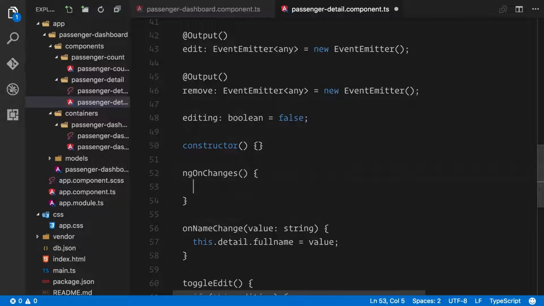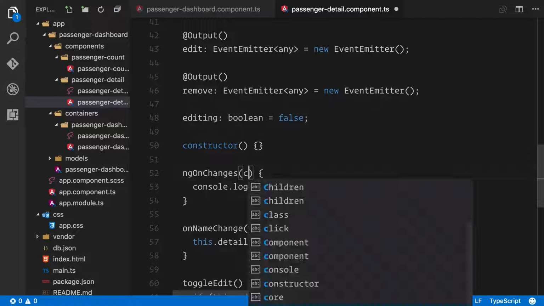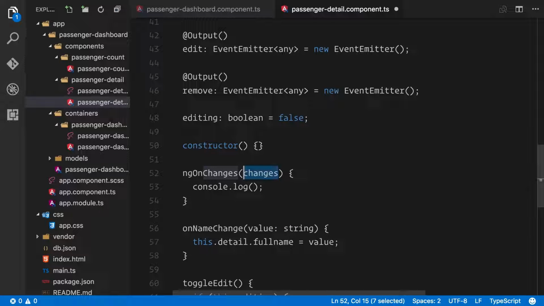Now before we even do anything, we're actually going to look at this changes object. So what we're going to do is do a console log. ngOnChanges gives us a changes object. So at runtime, we will be able to see this object. So let's take a look in the browser at how this gets called and what this object looks like.